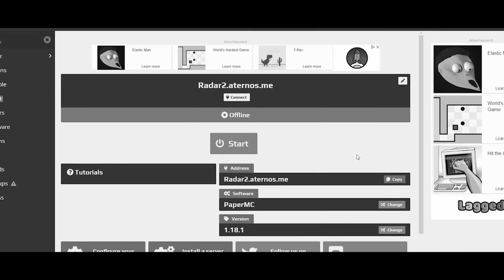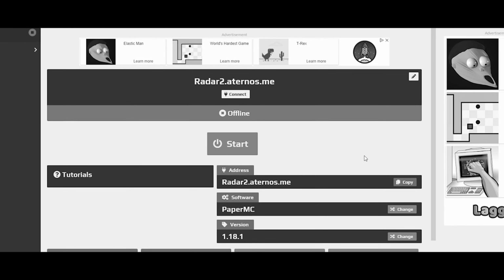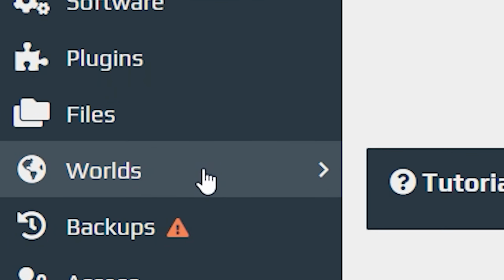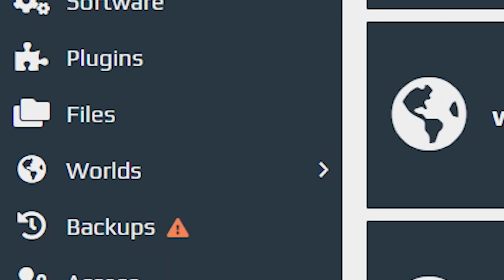Right, so many of you have been asking me how to upload a world that is way too large for Aternos. Now guys, just to point out, this is a terrible idea, but hey, let's do it. What you want to do is go to worlds. Right here, I'm going to prove to you that the file I want to upload is way too large. I'm going to go ahead and click upload.